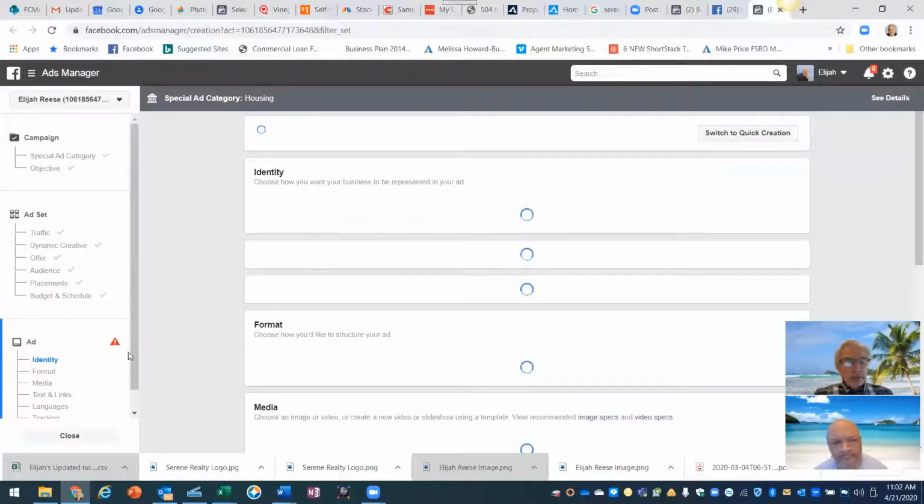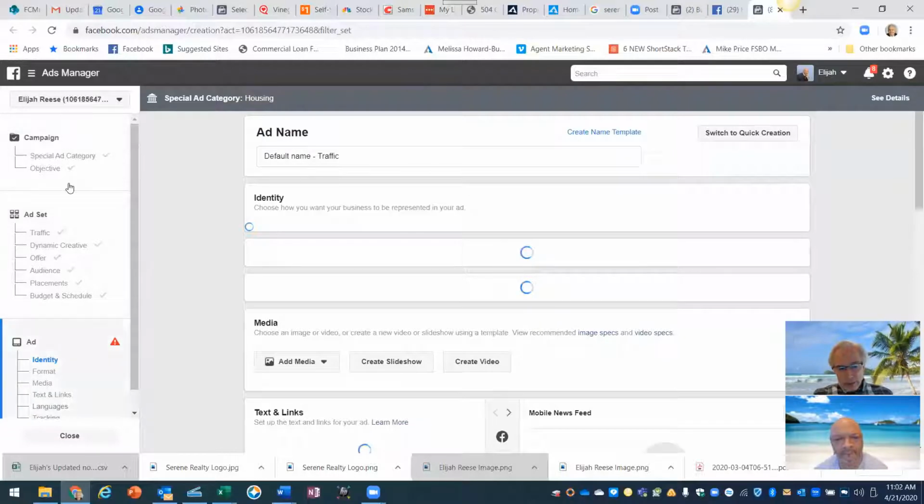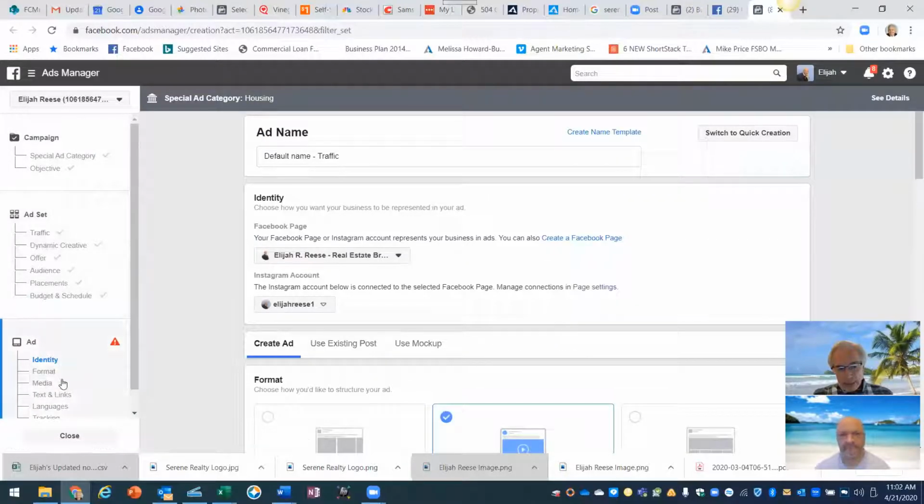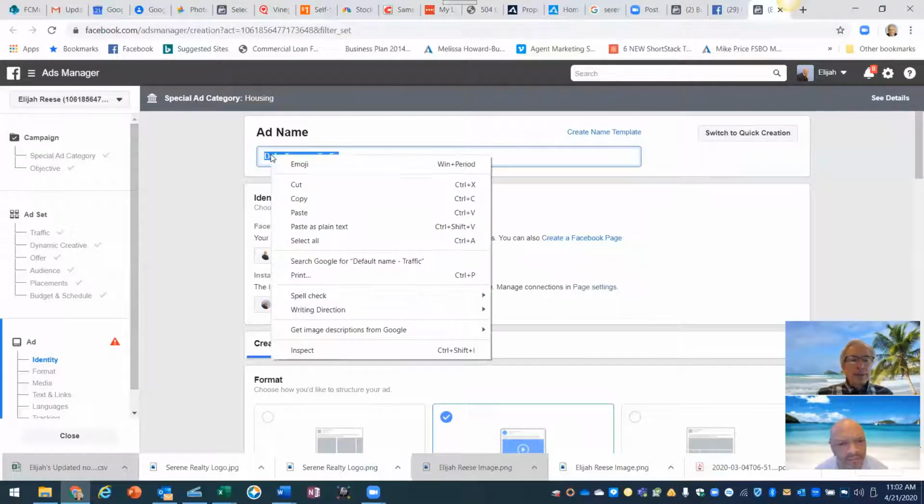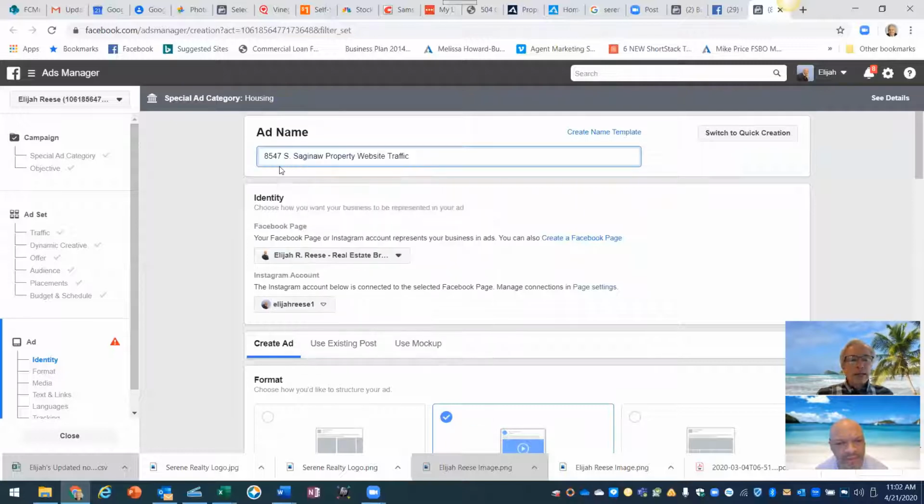Now we're into the third section. We did campaign, we did ad set. Now we're going to do the ad. We're at the bottom of the funnel. Once again, it says name, the ad name. Name is going to be the same as we've had for the other two. Okay. 8540 Saginaw property website traffic.